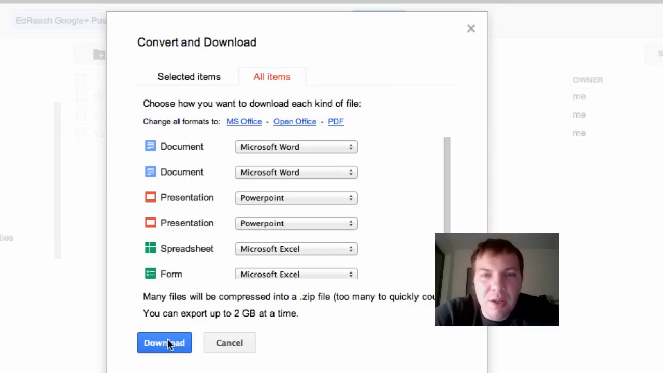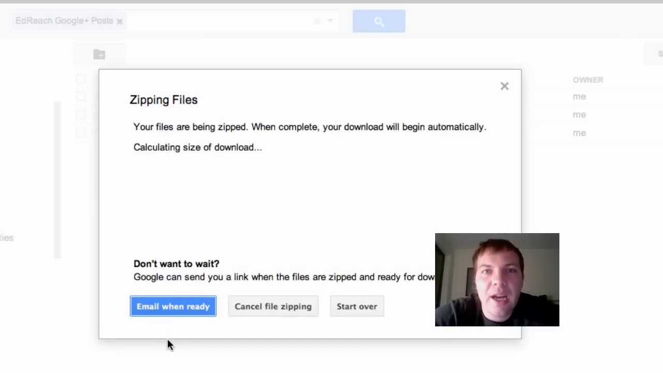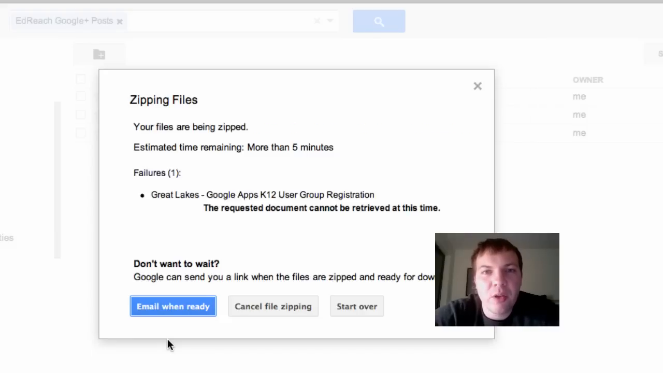Even though there is a 2 gigabyte limit, it does take a while to download. When I click on this button, it will attempt to calculate how long this process will take. It does take a little bit of time, both for Google to put together the zip file and to actually download it. When I did this earlier in the week, it took about 10 or 15 minutes to zip the files together, and then about 30 minutes to download all of my data. I have about 1.5 gigabytes worth of data in my Google Docs account.